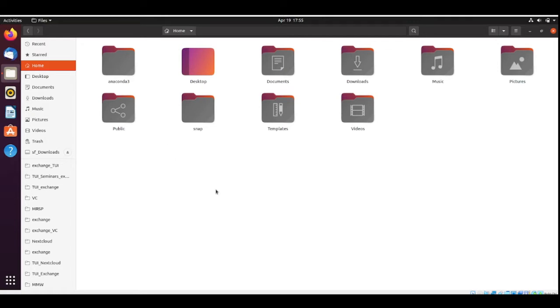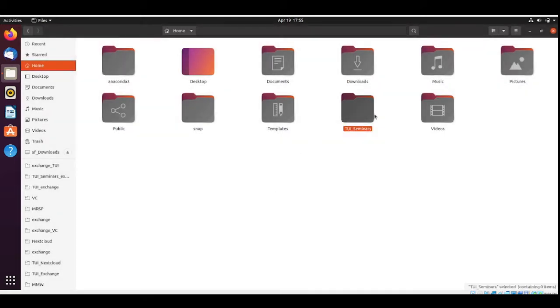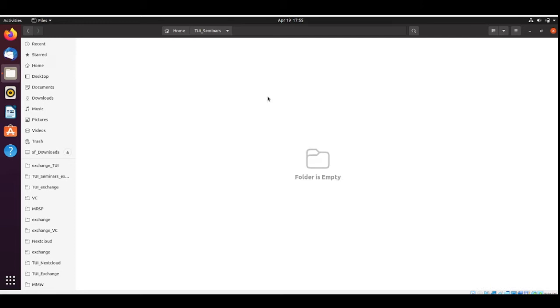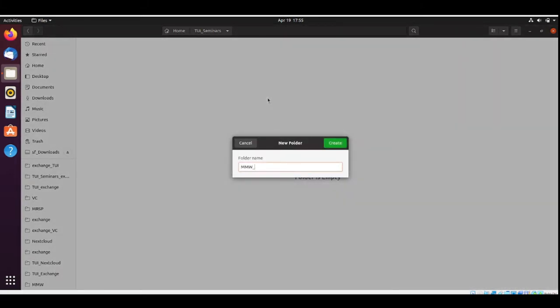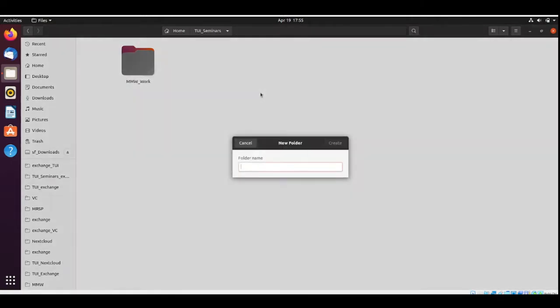So I will start by creating one folder, and I'll call it TUI seminars. Inside this folder I will create one new folder called MMV work. This is the seminar. It could be VC for video coding, MRSP for multi-rate, it is the same. I will create one folder here called TUI Nextcloud.